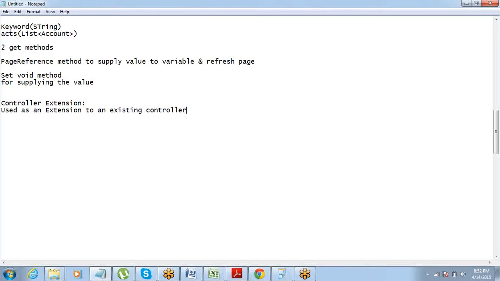Okay, so if you have a Visualforce page which is already using a controller and you want to extend the functionality of that page, you can use an extension. Does that make sense? Simple thing. Now if you are wondering, if I want to extend the functionality, why would I not use a new controller? There can be several reasons for that.